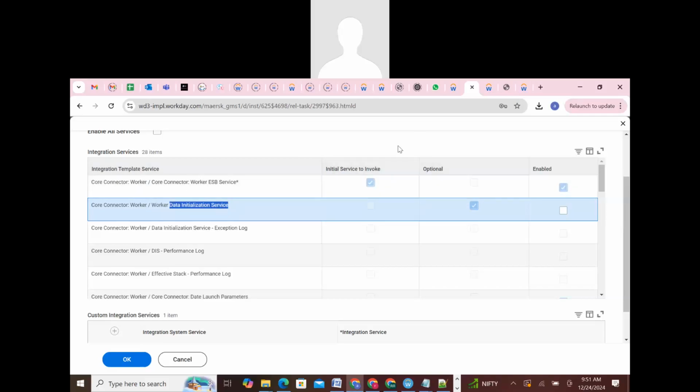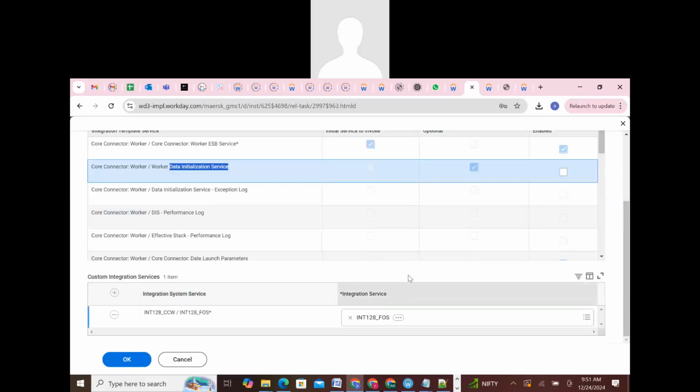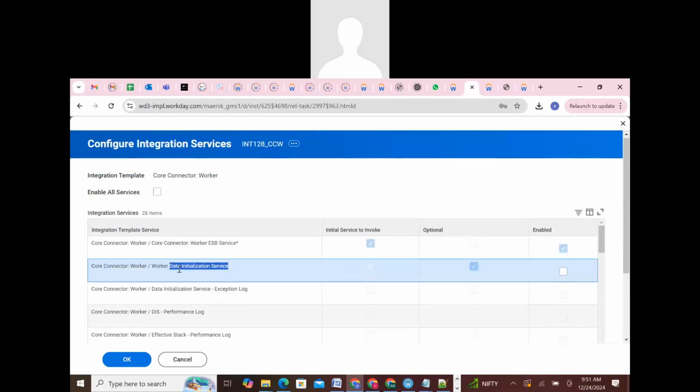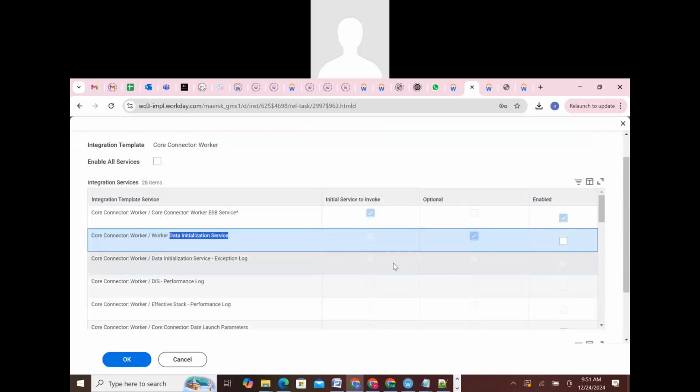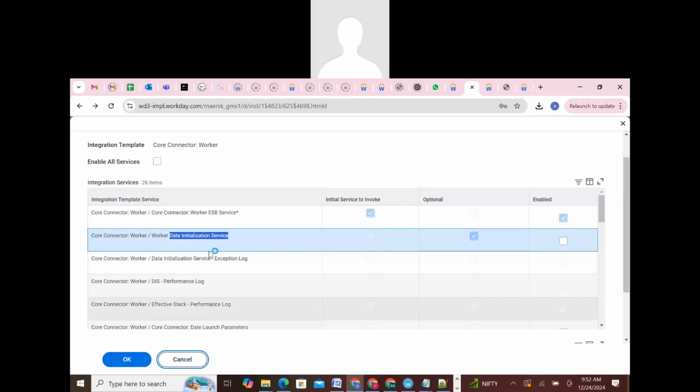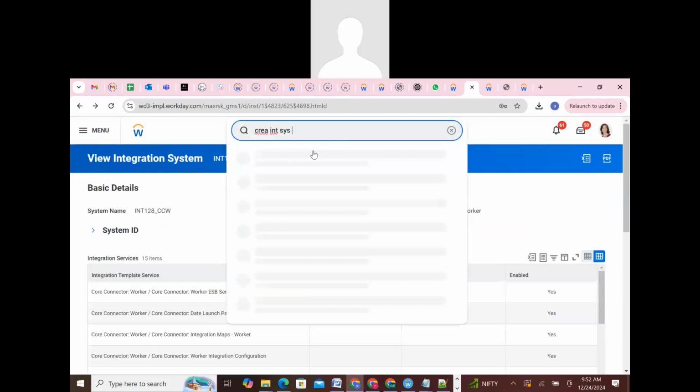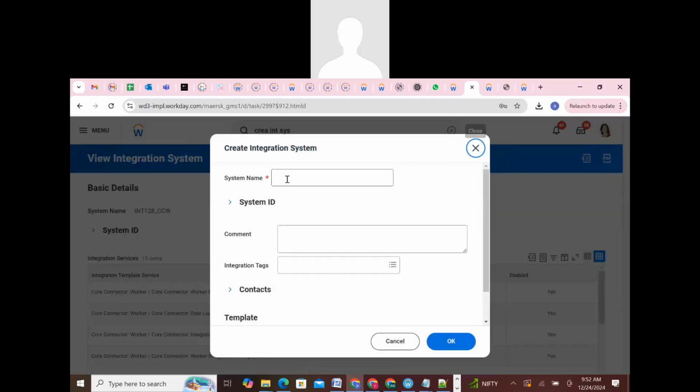And one more use case is if you want to call calculated fields, you need to create a field override service. Yes or no? If we select data installation services, we don't need to create a field override service, guys. Okay, so let's see. I will create one more integration. I don't want to show it here. Create integration system. INT 128 CCW DS.